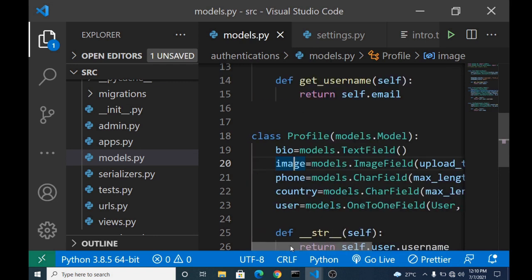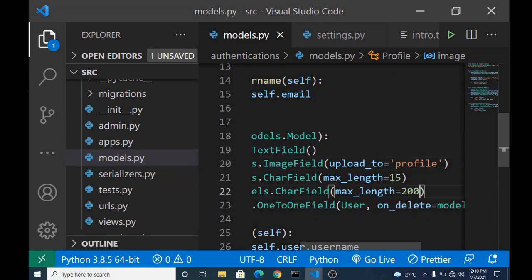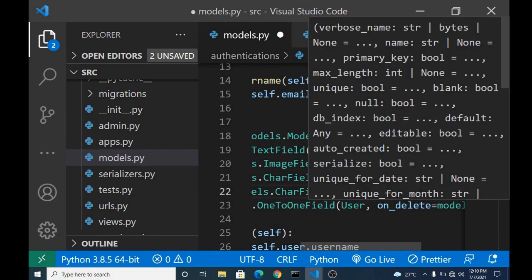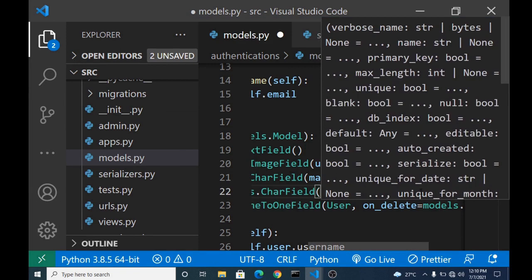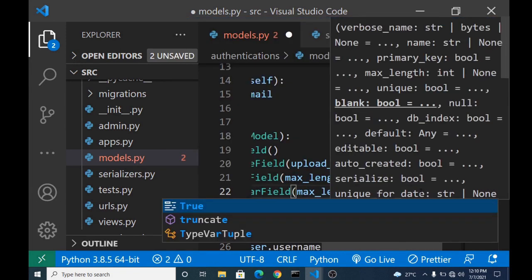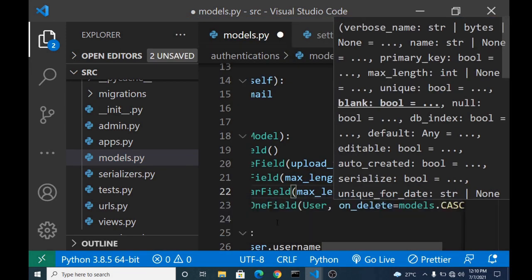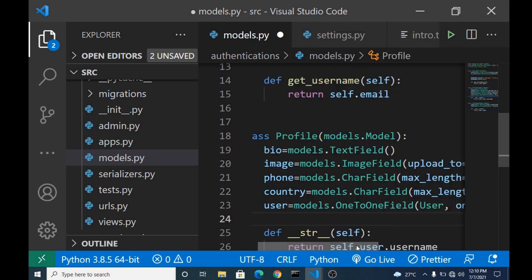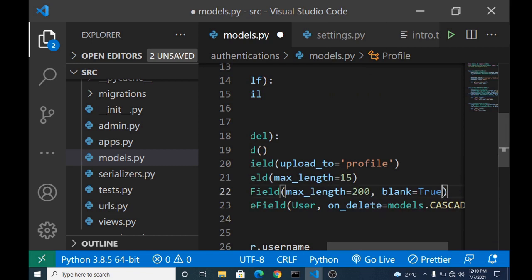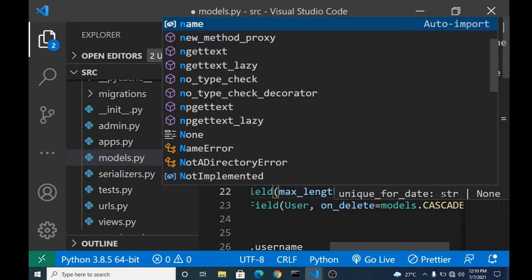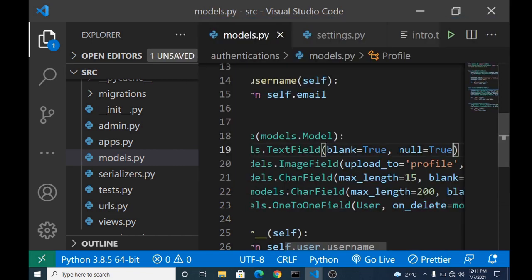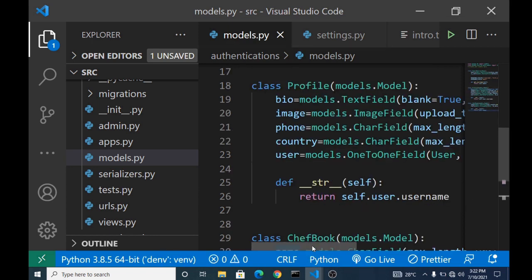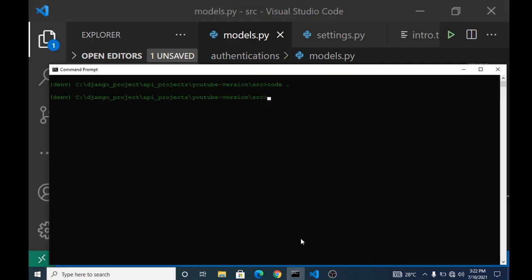Alright, back to the model, we need to make all these other fields optional. We need to pass in the attribute blank equals true, because you're going to use signals to create this, and these fields will not be provided at first instance, only when they are being updated. So we need to set blank and null equals true. Alright, so we can save this now. I think we are good to make migrations. Alright, so once we got that done, we need to run our migration now.